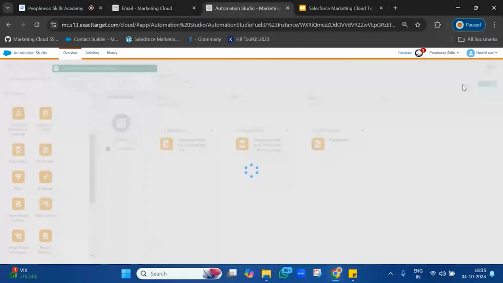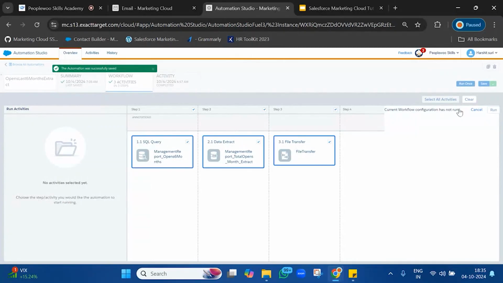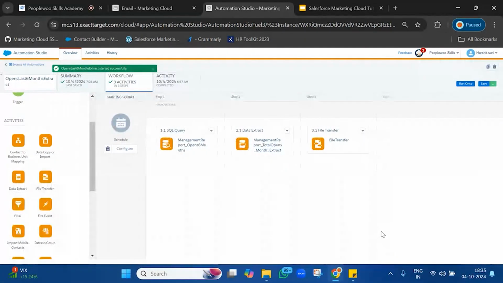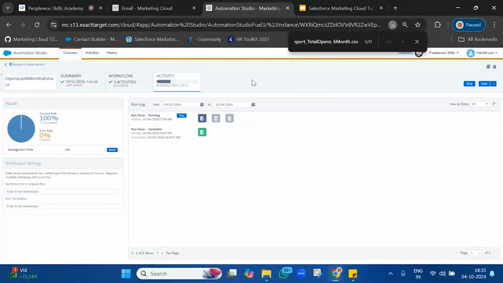We will click on run once. Select all activities, click on run and run now. Once it completes, a file with this name will be present on our SFTP. Safe house you cannot log in and see, so you have to eventually move the data out of safe house to a particular file location.